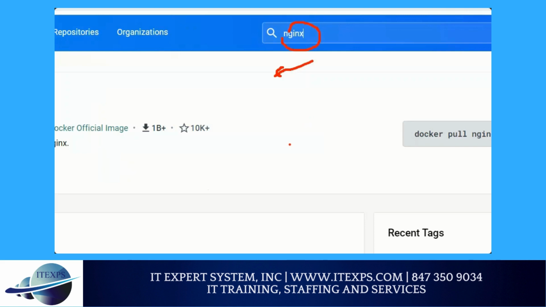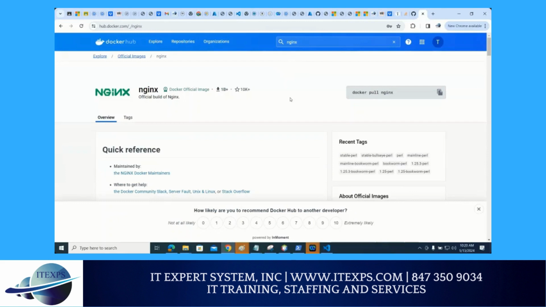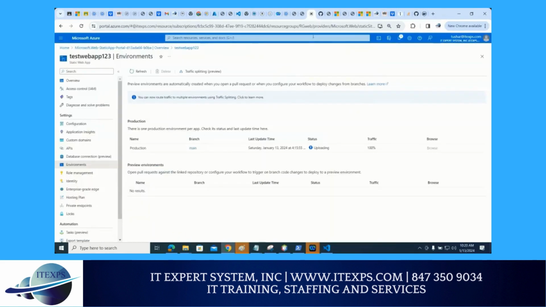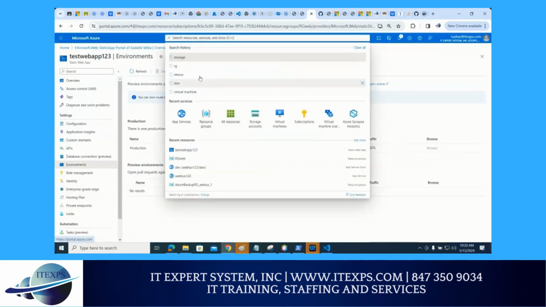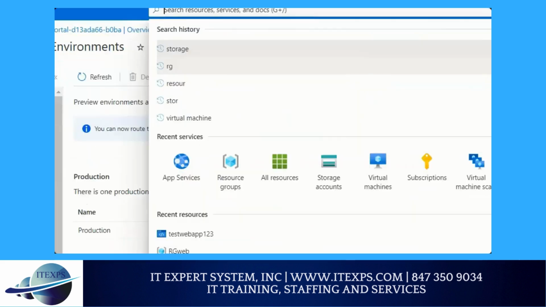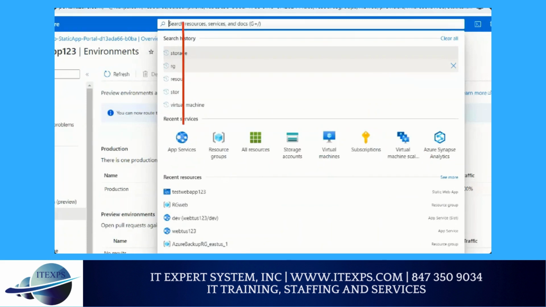Again, we are using the Azure DevOps process to pull this image. Trust me, the image is here. Azure will pull it for us. How? Let's check it out. So we'll go back again and create a new app service. Click here on search and go to app service. Please follow the flow. Click on app service.